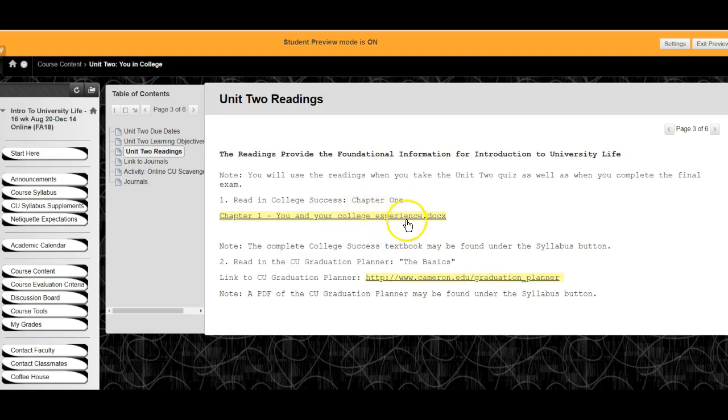This is the chapter in the College Success book that's online. And that's a doc of the chapter 1, so you didn't have to go and navigate through it, but either way you can do it. You can just navigate it here, or you can go over to course syllabus and see the whole textbook there.